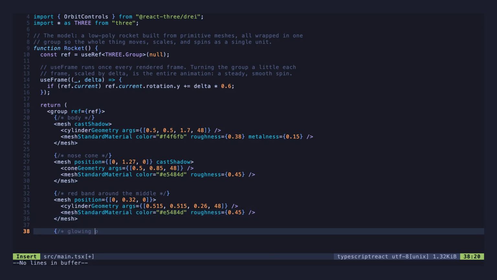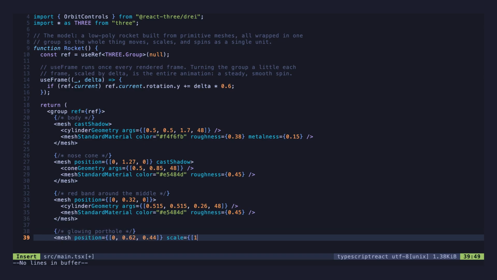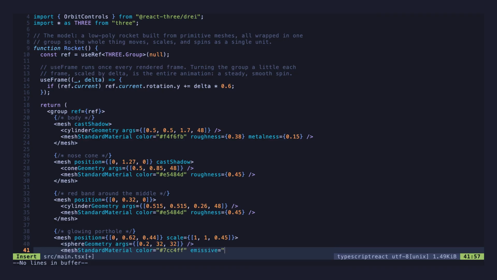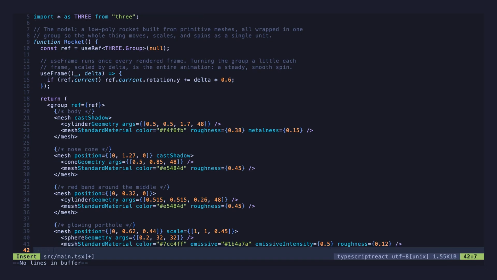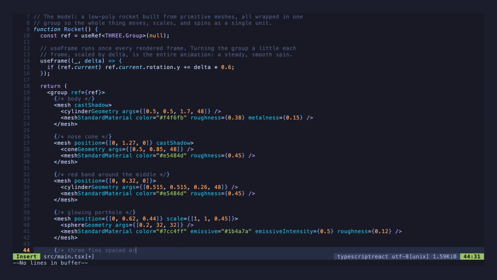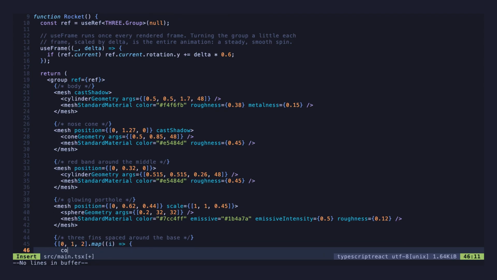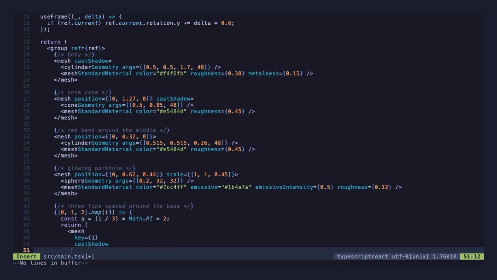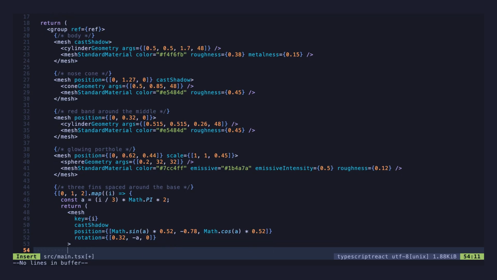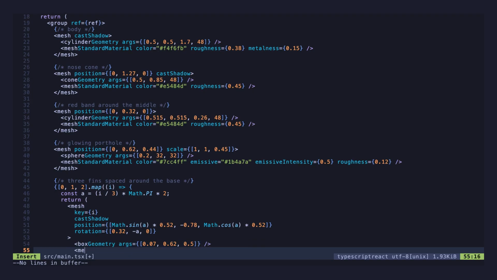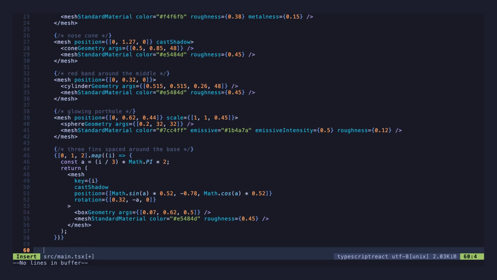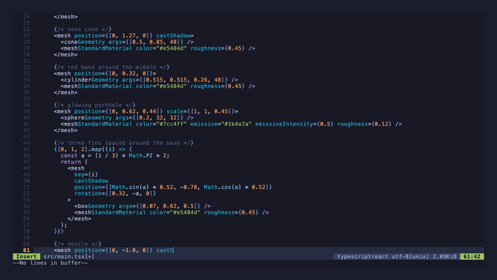A cone for the nose, a thin cylinder for the red band. Same pattern each time, a shape, then a material. A squashed sphere becomes the porthole, and the emissive color is what makes it glow. Three fins, drawn by mapping over an array with a touch of trig to place each one evenly around the base.